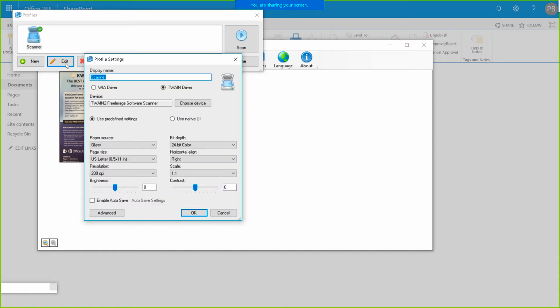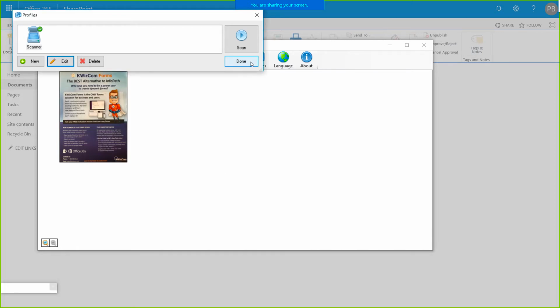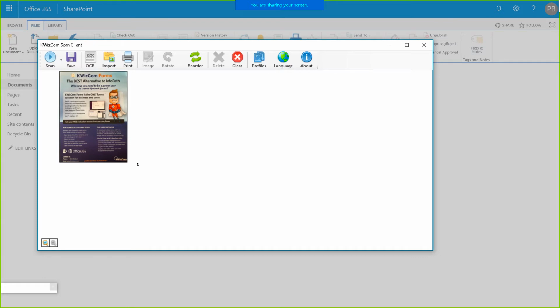And I won't spend too long on the settings for this scanner, but you can see here I've got various options about the setup of my scanner. Obviously, you need to have a scanner installed or have access to a scanner within your network. And once you've finished manipulating how you want your scan to look, you can then just choose Save.